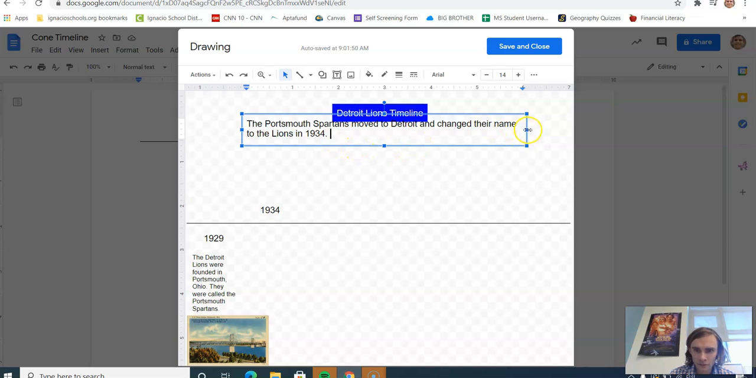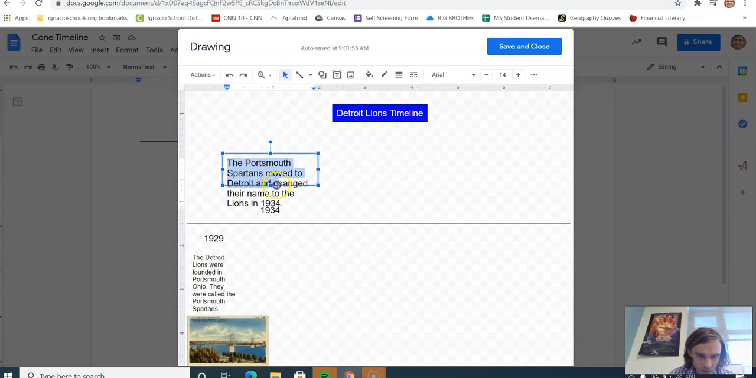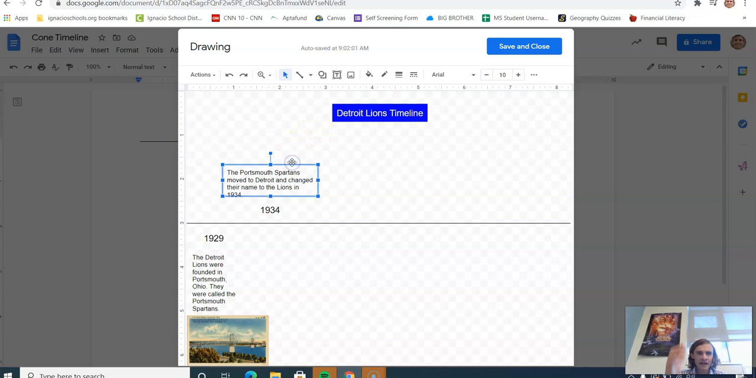Boom. Make it all line up. Let's change the font so that it's the same size as my other writing. And then I would go and look for a picture of Detroit or maybe their early logo. Now I've got 2 dates done and I'll need to do a few more to fill that in. So that's how you would do this.